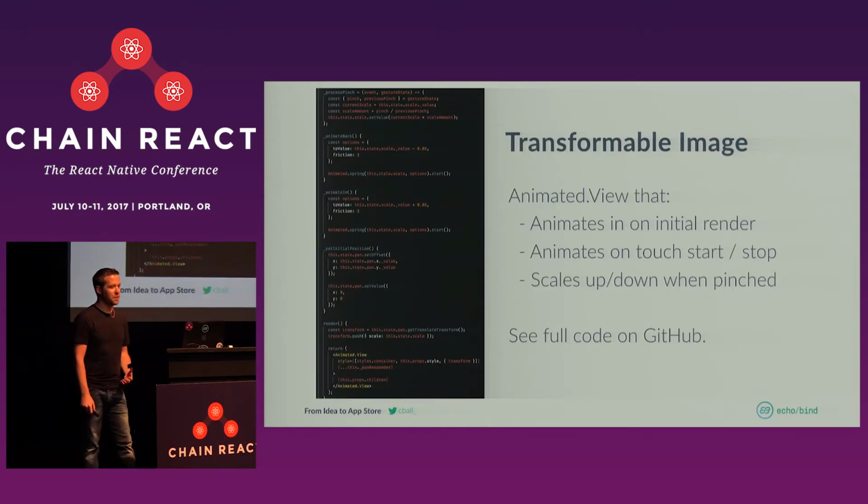I compiled all this into a transformable image inside the app and made each one of those prop images a transformable image that will handle the animation when it comes in, when you stop moving it, and when you scale.